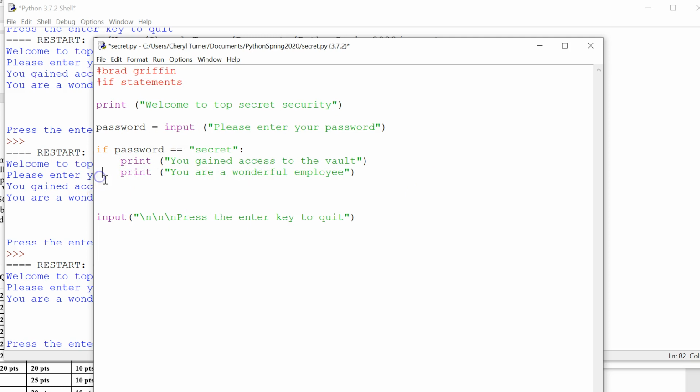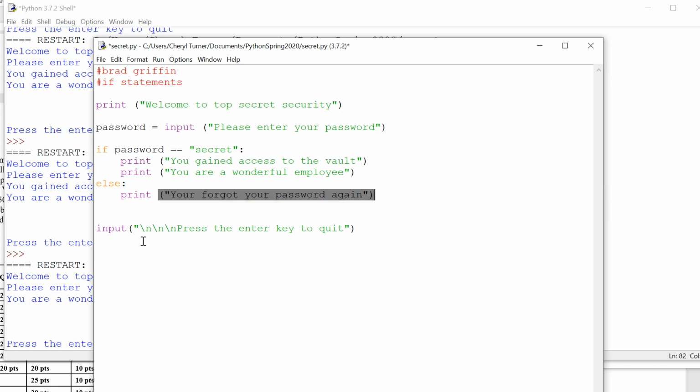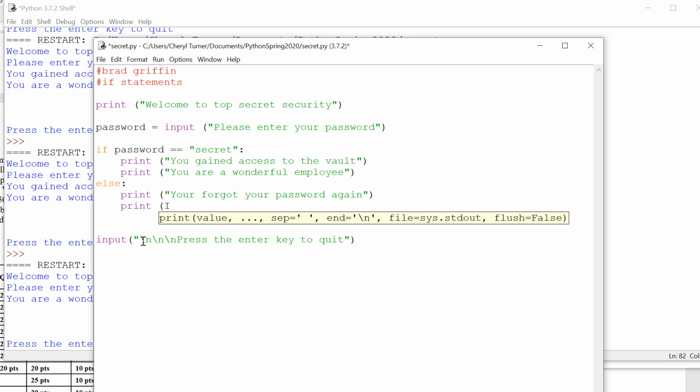We're going to come back out here at this base level equal to the if statement, and we're going to type the key phrase else. And notice it turns orange, and once again we hit a colon, and when we come down it's indented. So I'm going to put a print statement here. You forgot your password again. Print. Should have you fired.